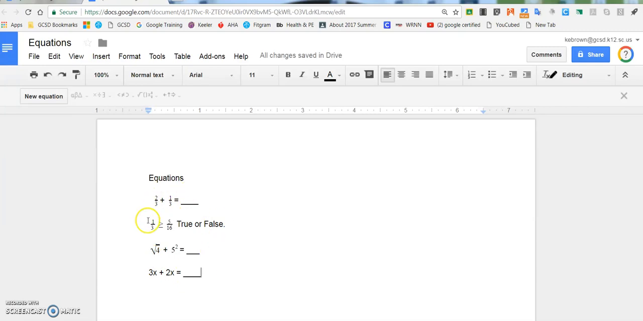So I would suggest the first time doing 2 or 3 problems, let them get used to using the new equation or the insert equation, and go through here and try out some of these tools, see how that works for them. Hope this helps.